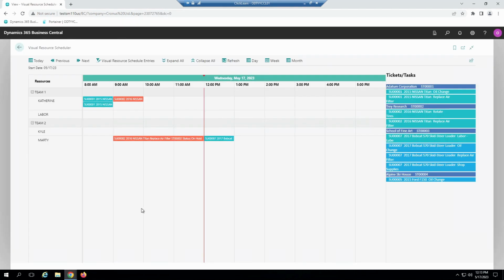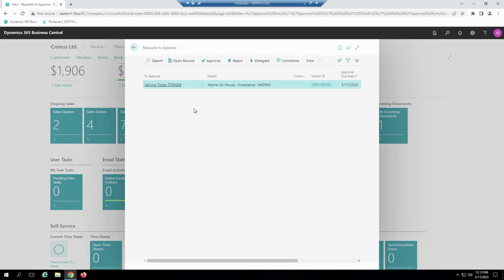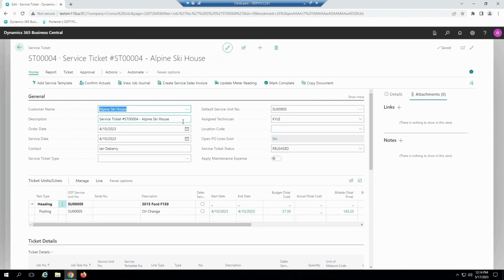Now, if I switch back to my own Role Center, under the Approvals tab here, you can see I have a request to approve. Of course, I could approve it here if I'd like. I could also open the record and view the service ticket directly. So from here, I can take a look at the service ticket. Oh, I see Marty requested an approval. I think everything looks good.